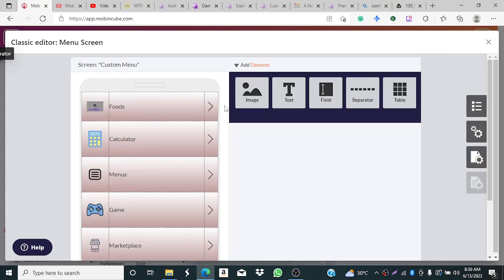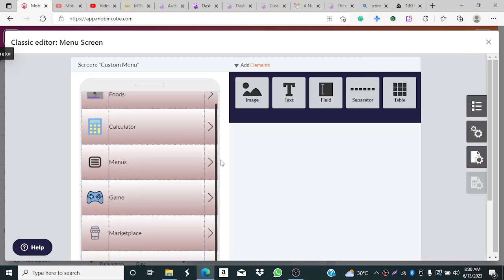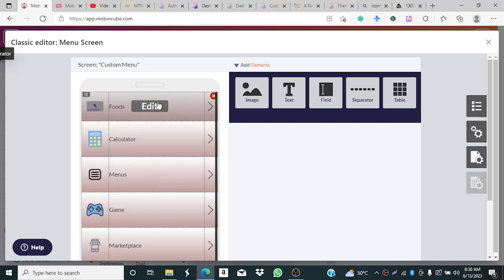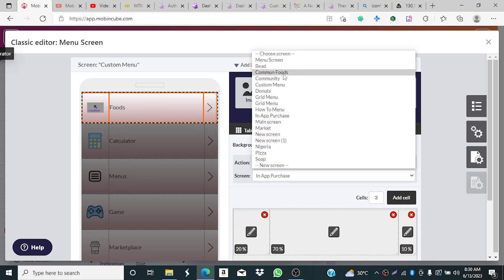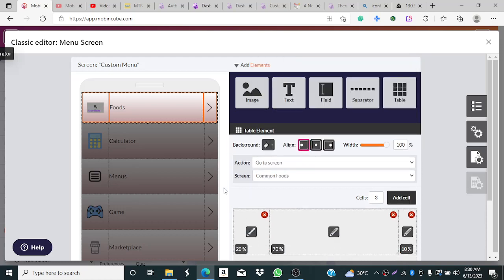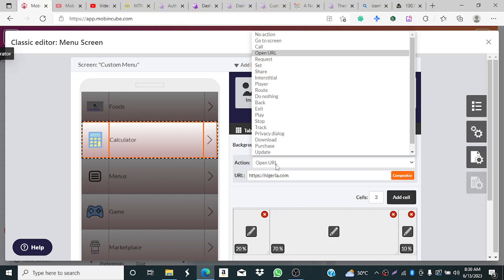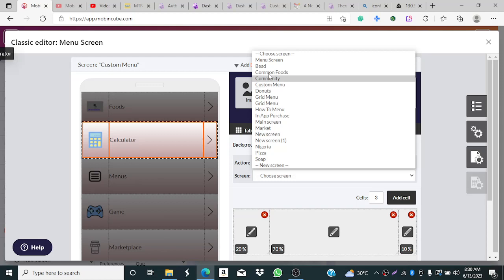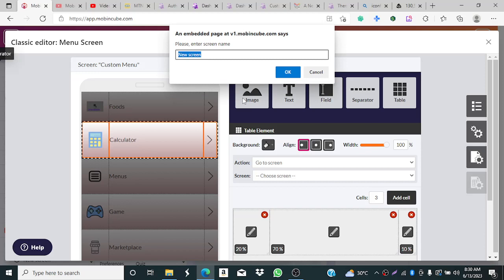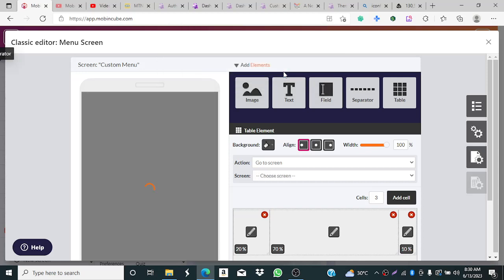Now can you see what we have just done? So now we want to start linking them one after another. Food. We click on food. Go to screen, then common food. Click on calculator. Say go to screen, then look at those pages you have created. Since you have not created a page for calculator, click on new screen and enter calculator. Then you say okay, the page will automatically be created.